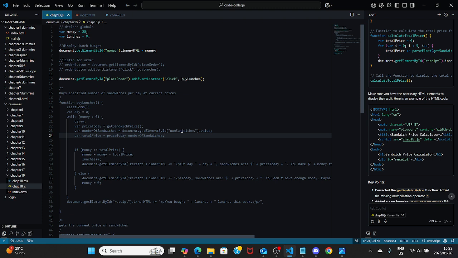The condition inside the loop is check if money is enough. If money is greater than or equal to total price, subtract total price from money, increment lunches and update receipt. If not, update receipt to indicate insufficient funds and set money to 0. And then lastly, we've got an increment, day plus plus, increment the day counter at the end of each loop iteration. So let me explain what this means.